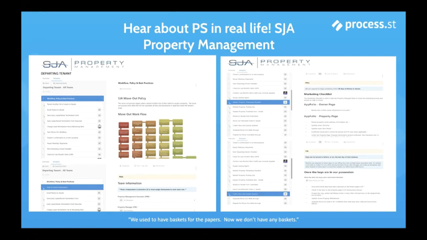One of the motivations of SJA was to go paperless as quickly and as much as possible. And they've effectively done that. They've been a customer for, call it a year, but within that time period, they've eliminated the need for piles of papers around the office. So they manage everything in Process Street and are able to keep the papers within their office to a minimum.